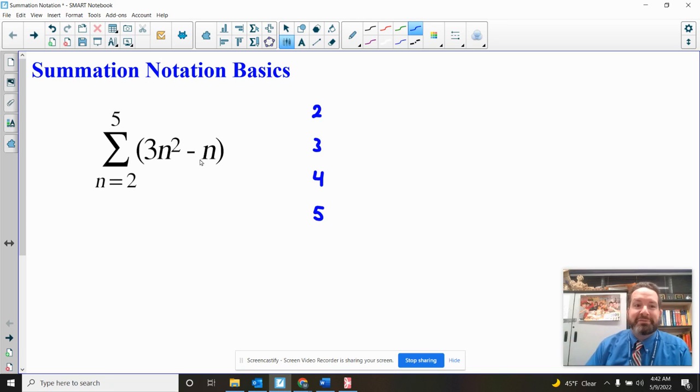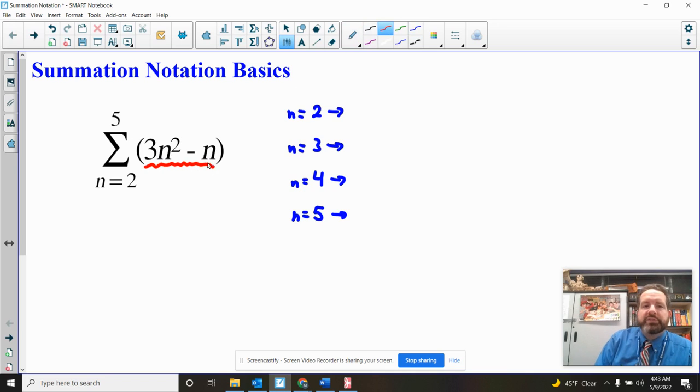So you start with a list of n's. So I'll put here, these are n equals 2, n equals 3, n equals 4, n equals 5. Start at this one, end at this one. That I know you can handle. The next part of it is, one at a time, you take these different n values and you put them in here. There's always some expression inside of a summation notation. It's very often in parentheses just to show you that it's grouped together. And it goes like this.